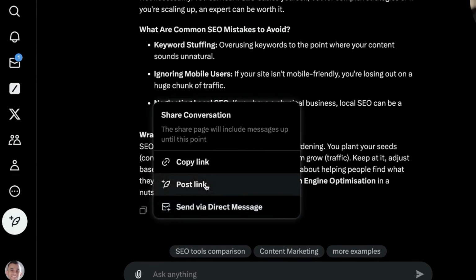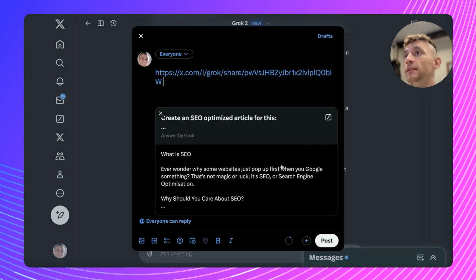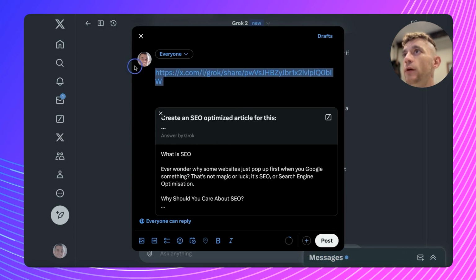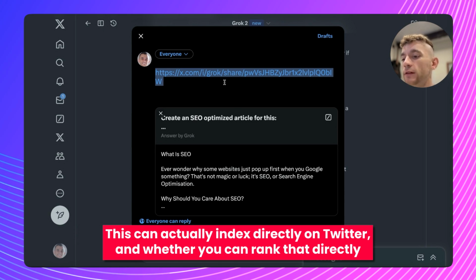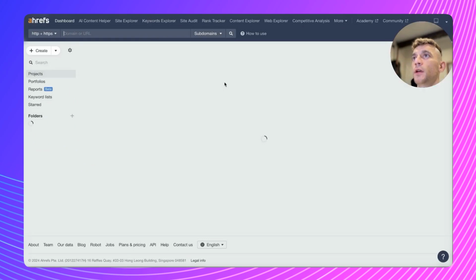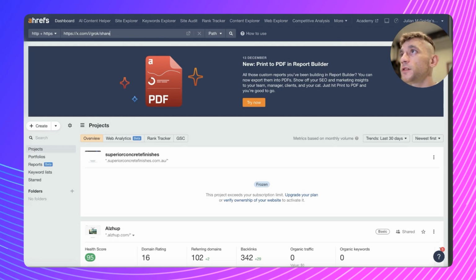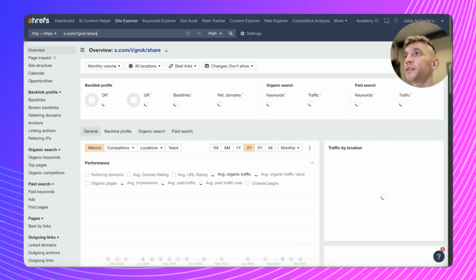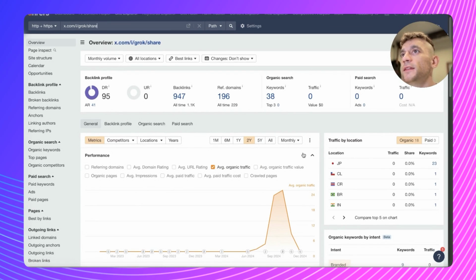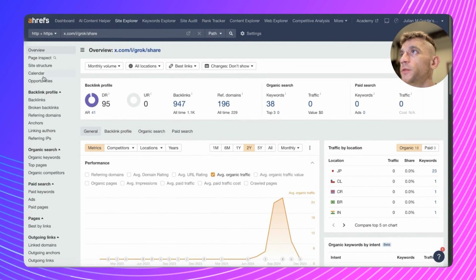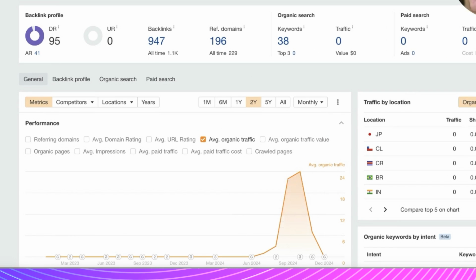Now, what you can also do is actually tweet this out. So if we click on post link, you can post a link to your Grok conversation. It'd be interesting to know whether this can actually index directly on Twitter and whether you can rank that directly. Let's have a look in Ahrefs, see whether that subfolder on Grok is actually ranking. So I'm just going to filter that down to Grok/share. We'll see if that's indexed on Google. Looks like it recently got de-indexed. So you can see, for example, the actual subdomain for sharing Grok content went all the way up and then went all the way down.